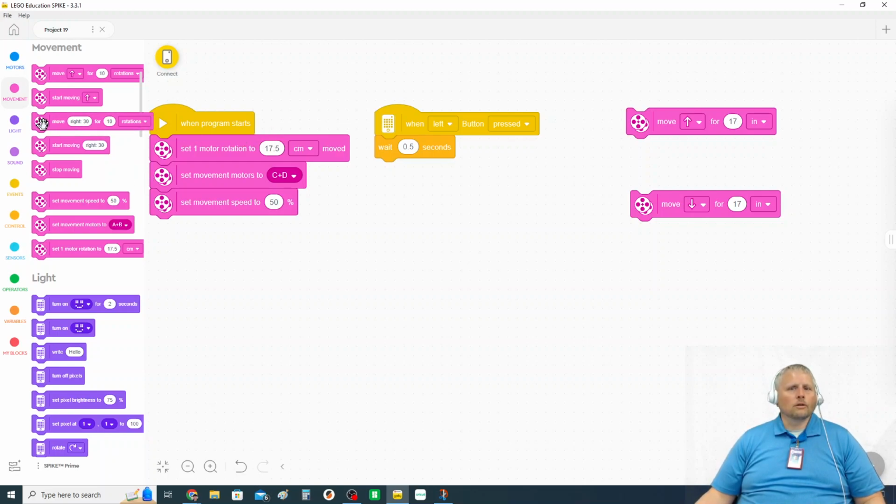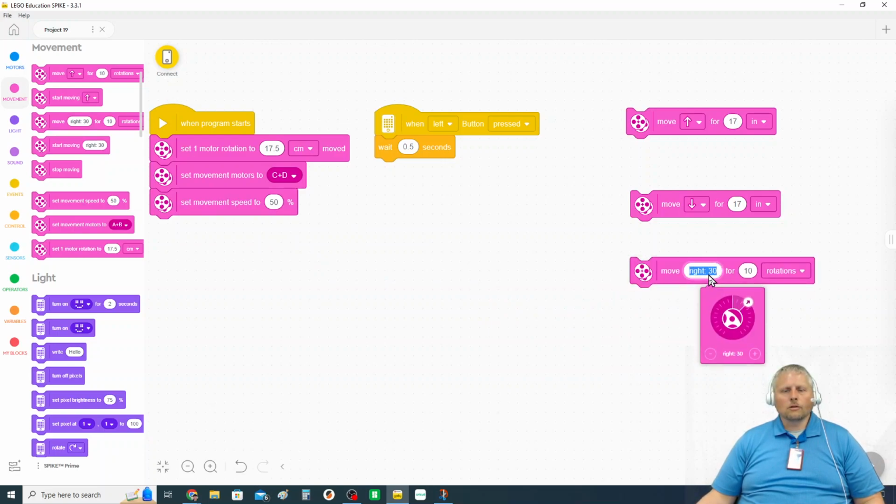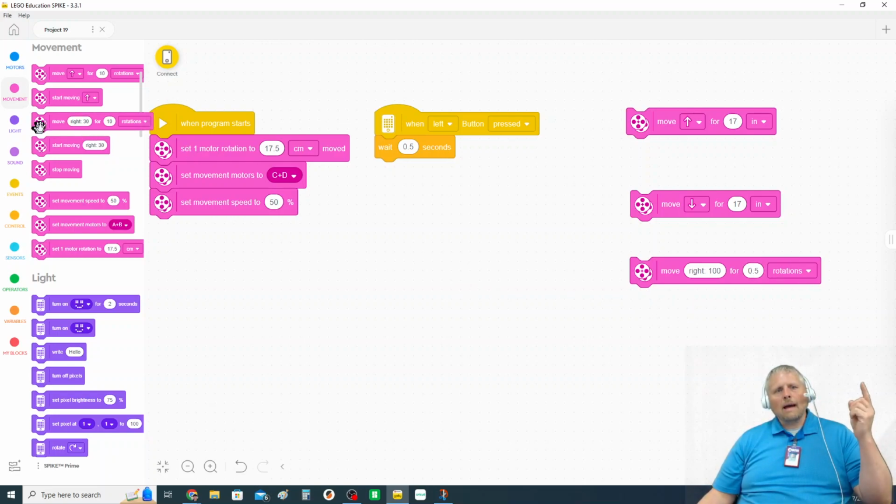We need to be able to turn the robot. We can move forward, we can move back. So we're going to grab this one, the move right 30, 10 rotations. We're going to change that. I'm going to change this one to move all the way 100% right, which means it's going to be a sharp turn, and it's going to be 0.5 rotations. Leave that there. Remember, in our other lab, we determined that will make a 90-degree turn right.